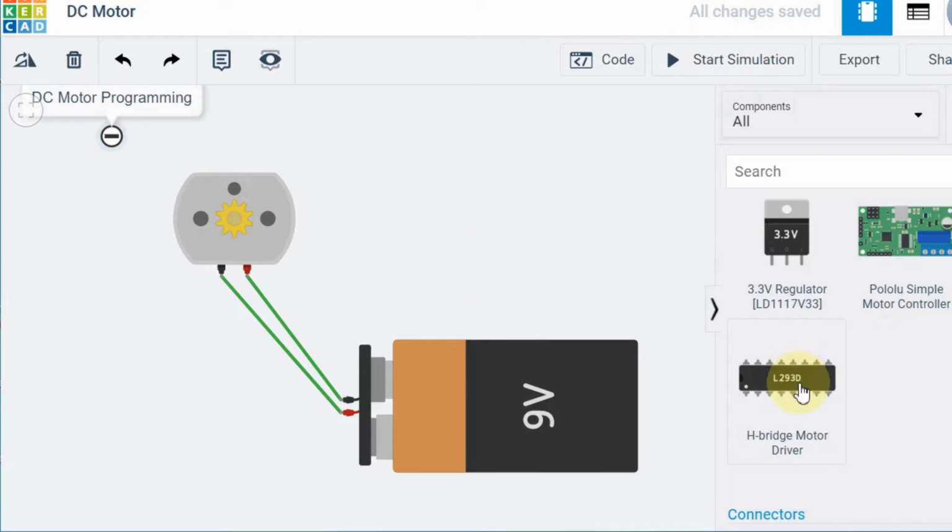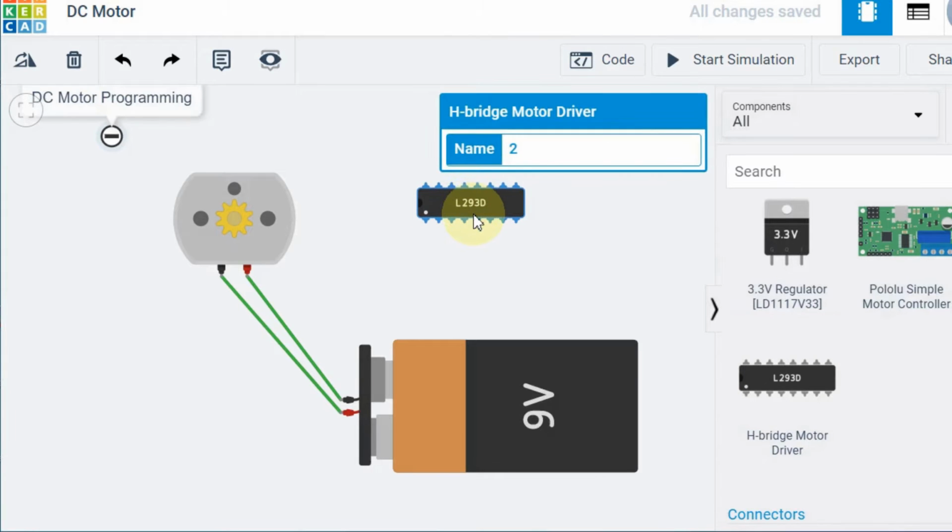For the driver circuit, commonly they use the L293D. So I am taking this L293D. With this single IC we can control two DC motors. The left hand side of this IC will control motor 1 and the right hand side will control motor 2.